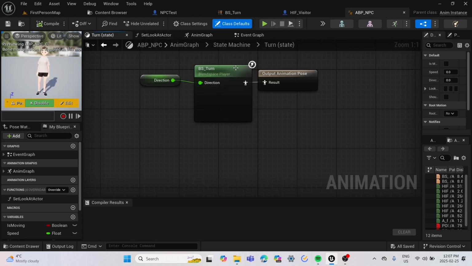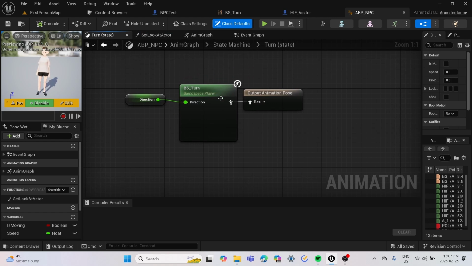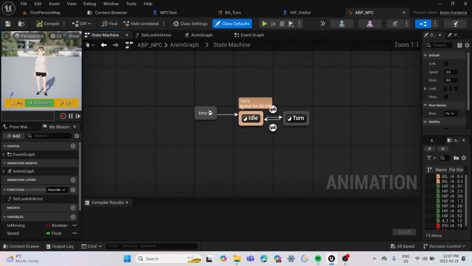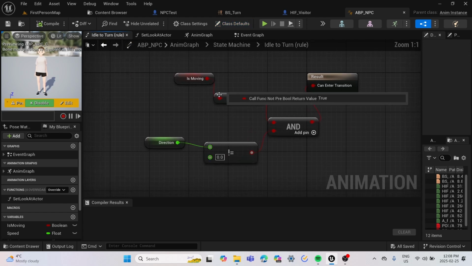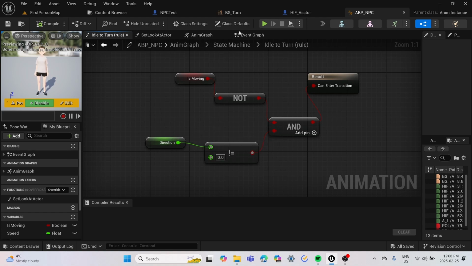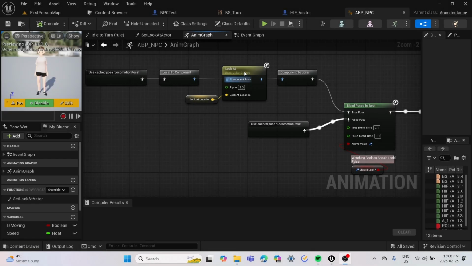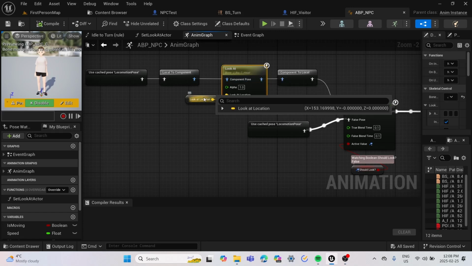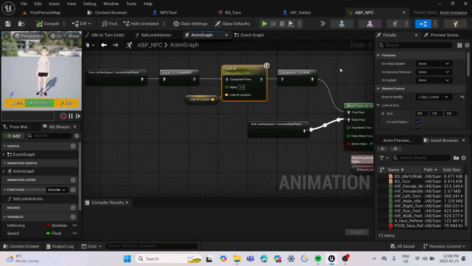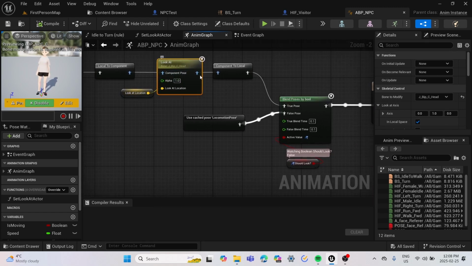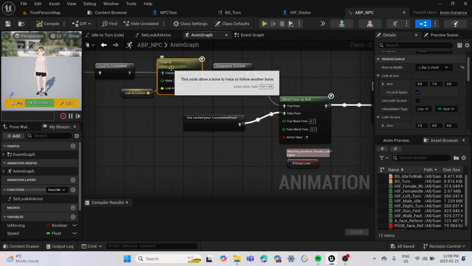Oh my god, where's my animation graph? Oh yeah, and then I plug the direction value over here into the blend space. And so when an NPC is in the turn state, then they turn. They enter it if they're not moving and the direction is a value that isn't 0. Yep, and then here I have the look at, which sends the location of the player to this bone. And the bone is told to look at the direction of it, and that's what gets the head turning.